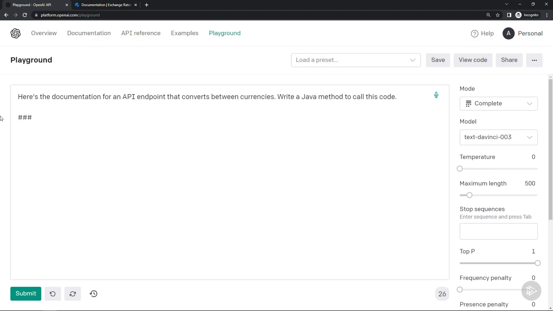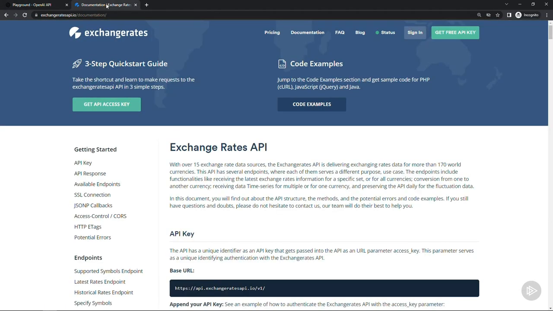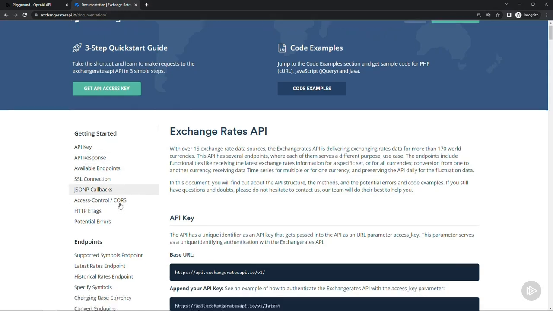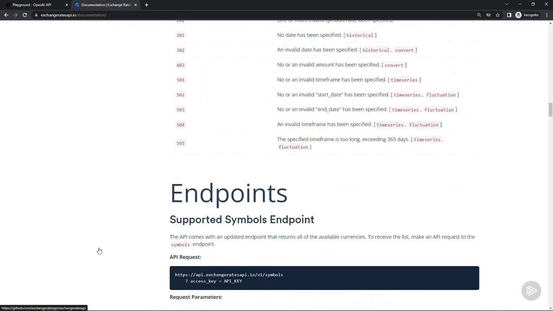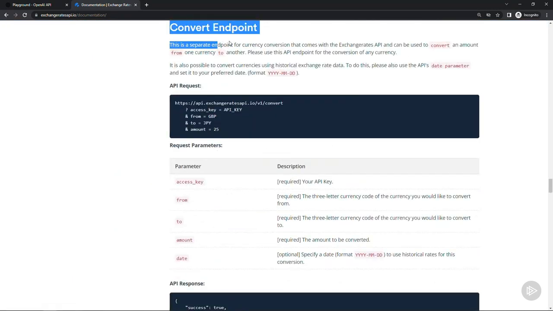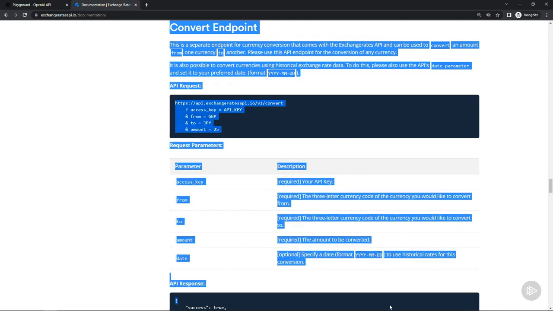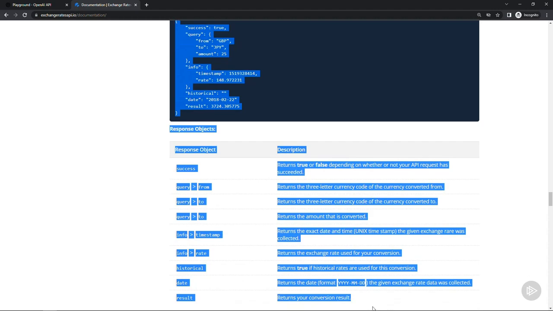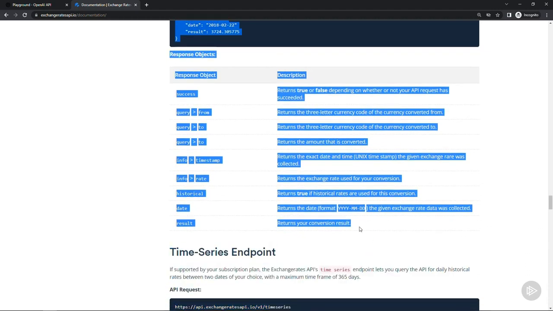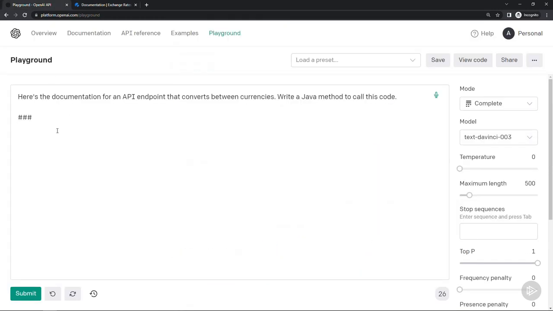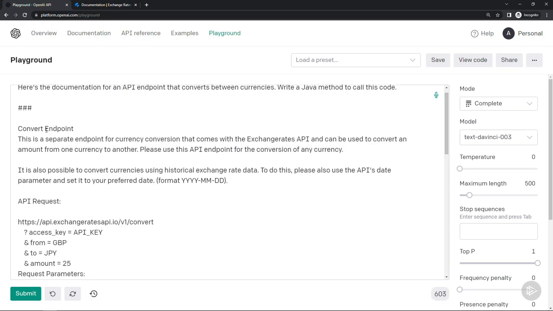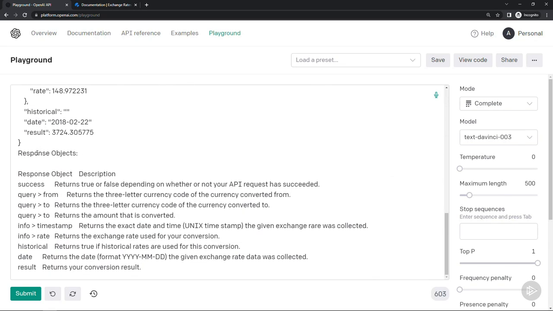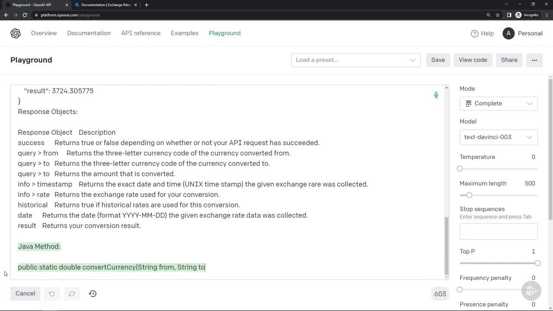So here's the documentation, and then I just went out and found an API that does currency conversion, and specifically the endpoint we want is convert endpoint. So we can just copy and paste this. Let me select everything here, including an example of the response, the different objects. I'll copy and paste this into the playground here after the delimiter. Looking good. And then we'll hit submit and see what we get.